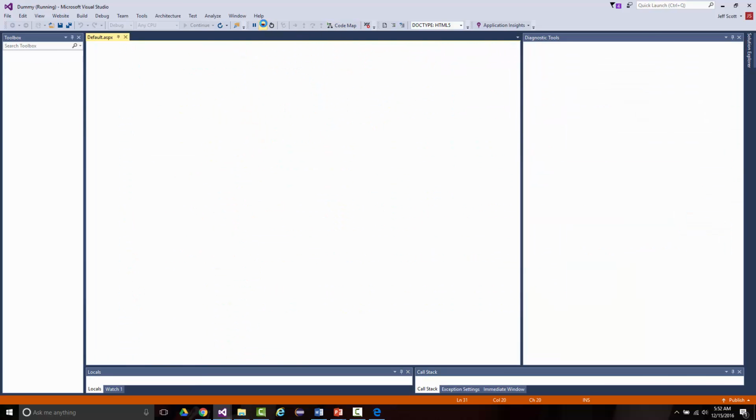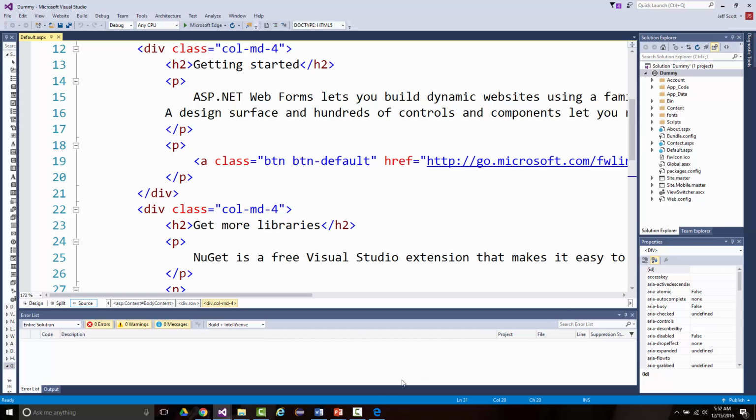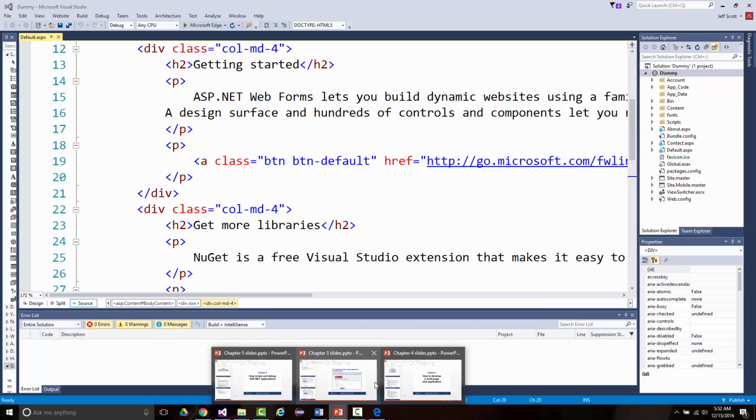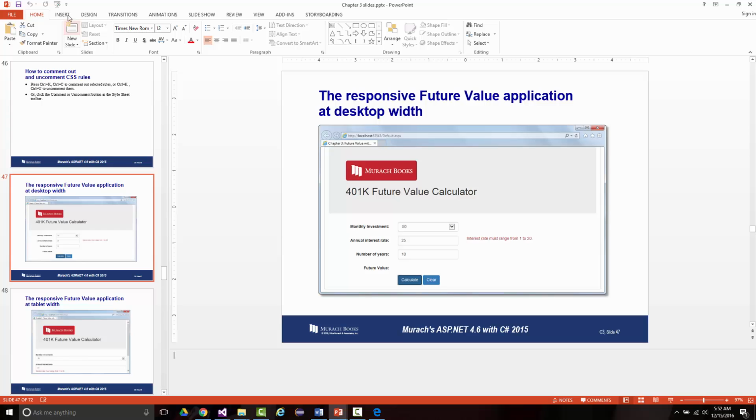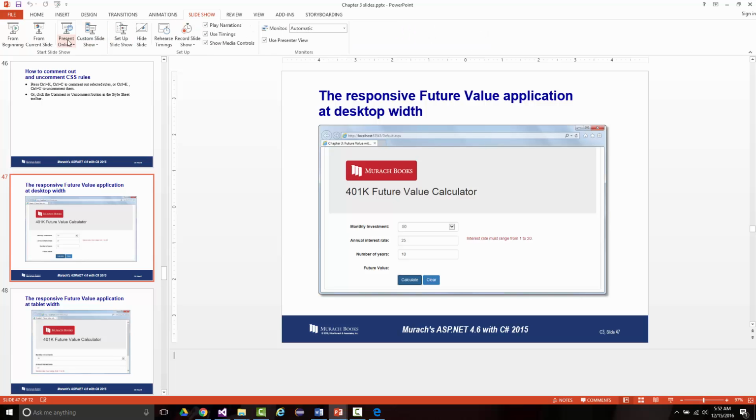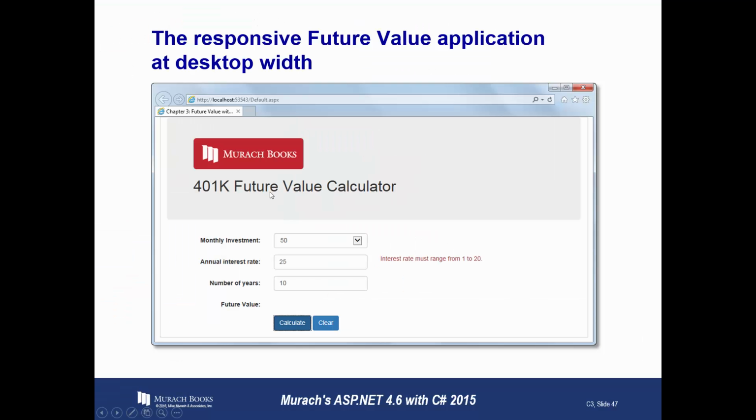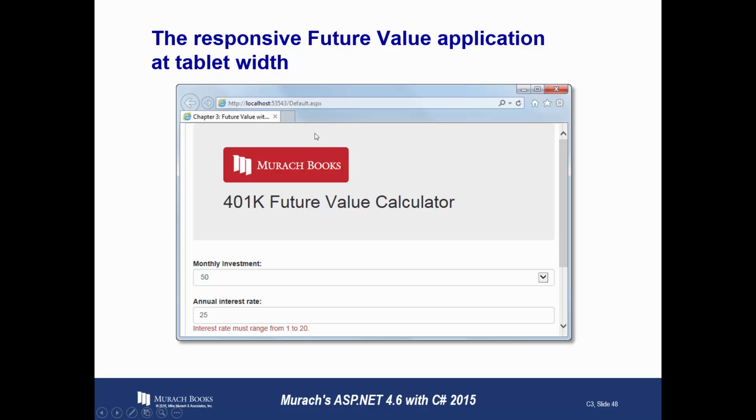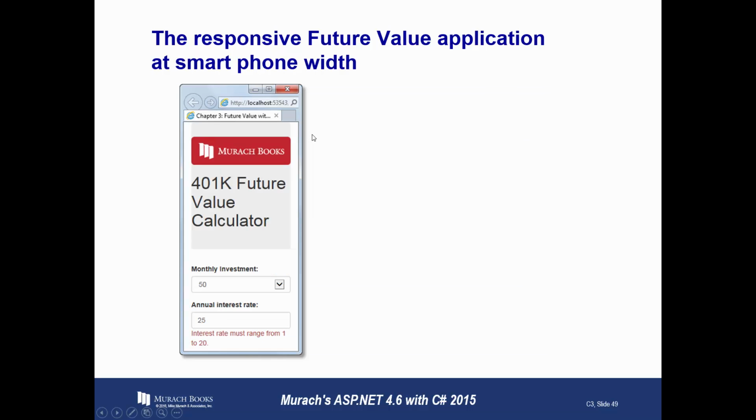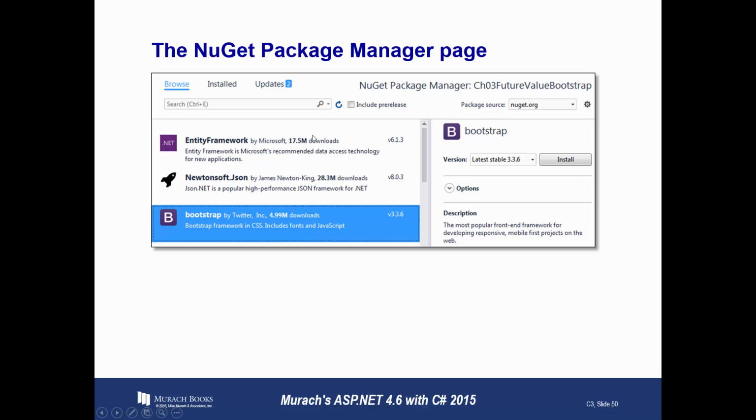So I'm going to stop the run here at least. Jump back into slides. So again, just keep that in mind. For lack of better words, it's sort of a little primer for you as we get started on this particular part. So again, there it is at a tablet width, there it is at a smartphone width. All right.